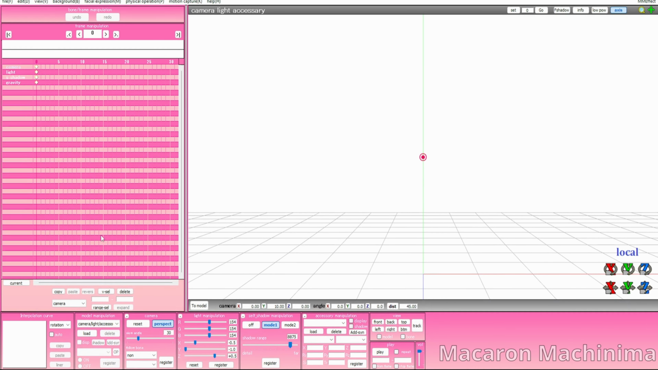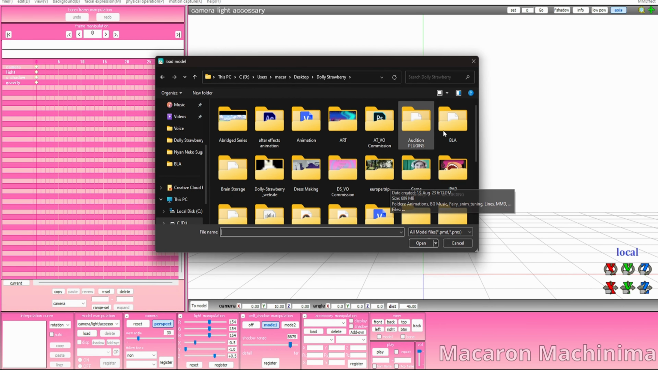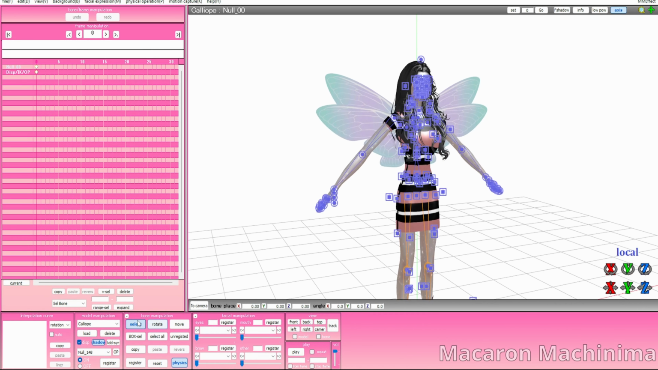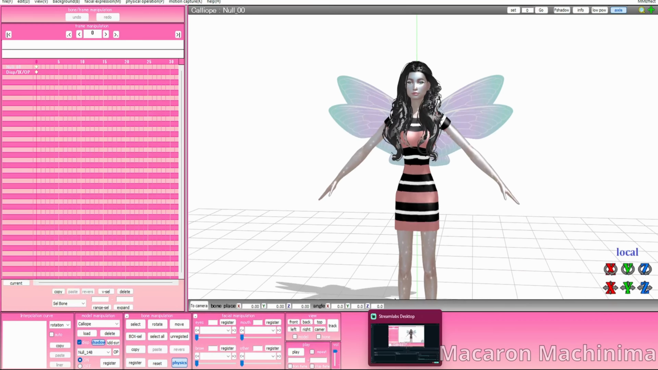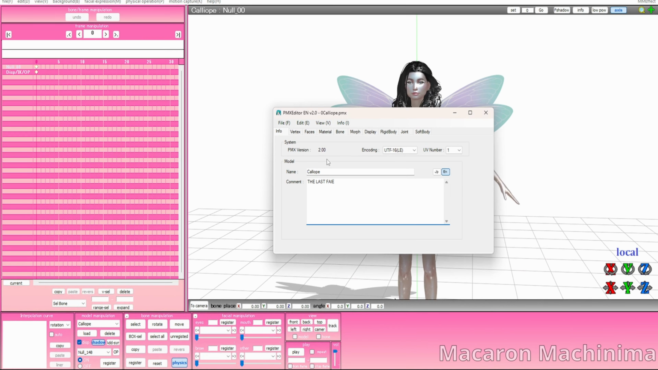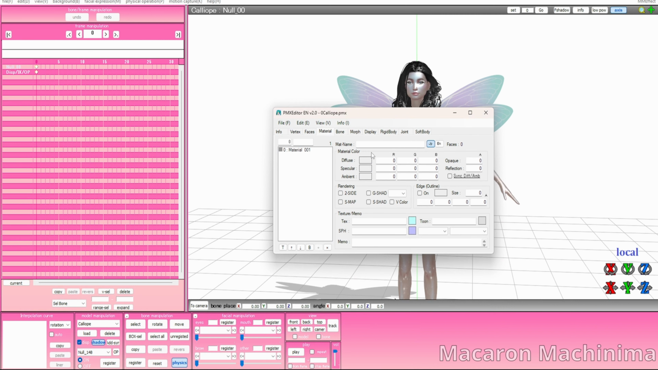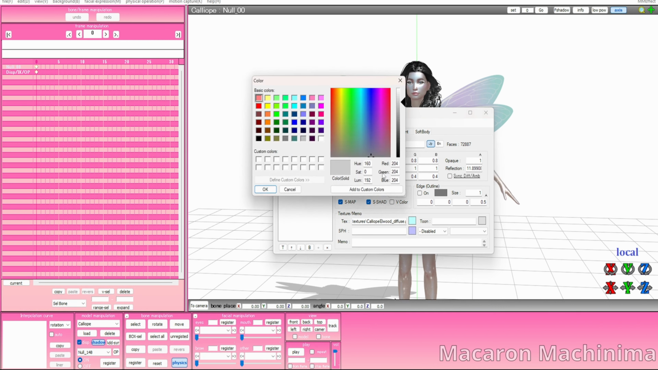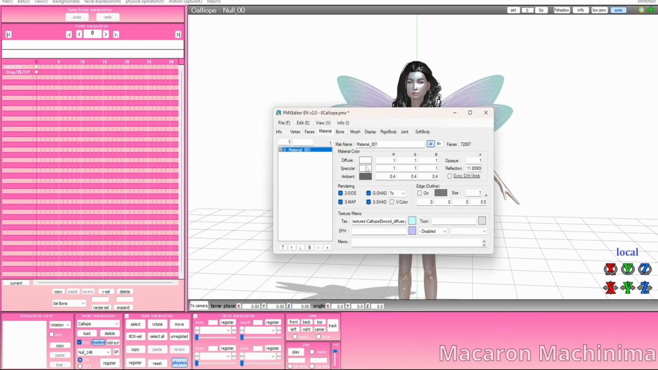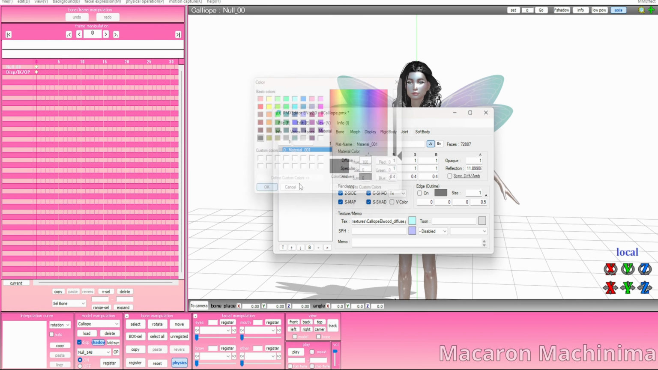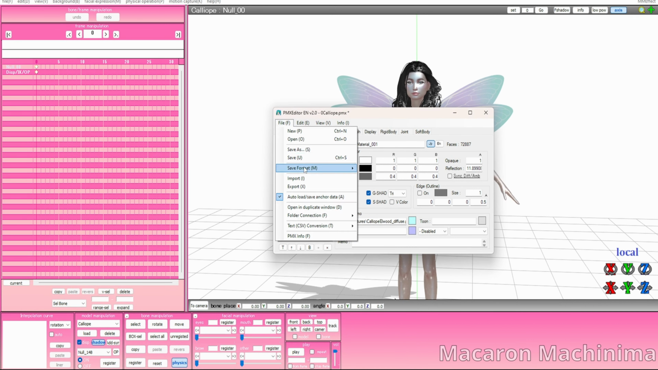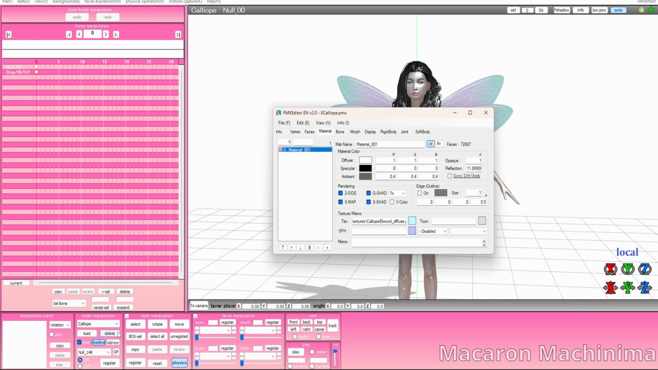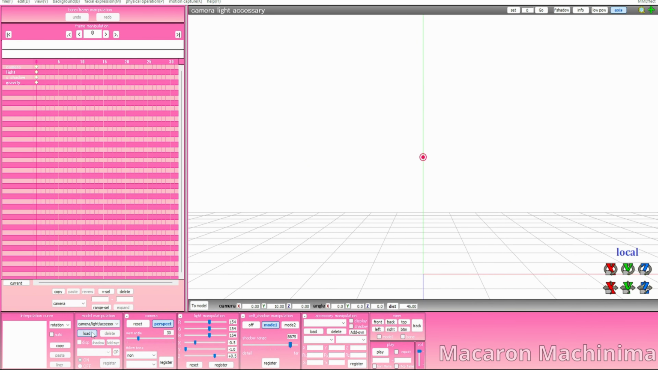So now you're going to open up MMD and load the model you want to use. It's kind of shiny. Hold on, let me see if I can fix that in PMX editor. Yeah, I can. Let's put that there. That needs to be black. So save again. Delete her again.